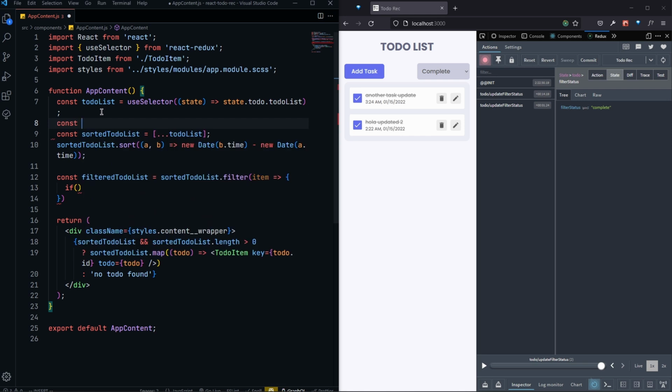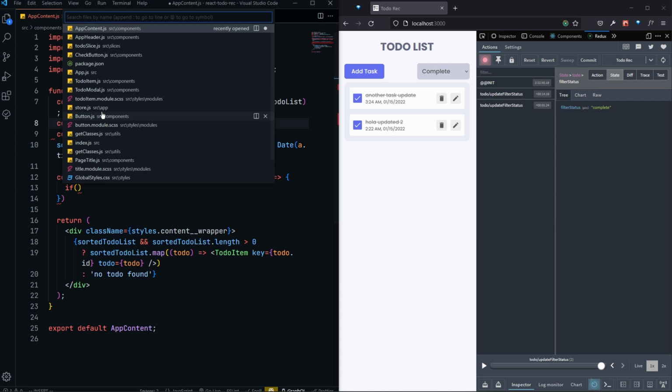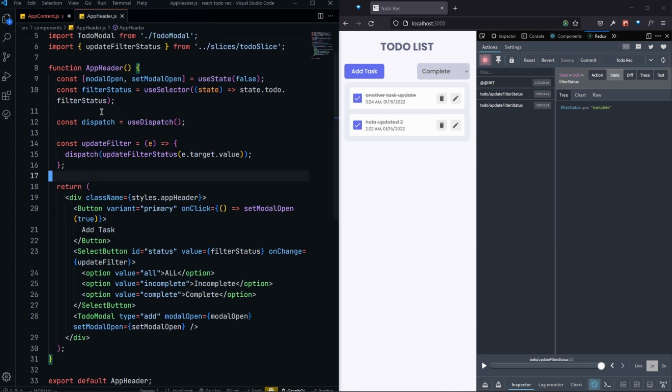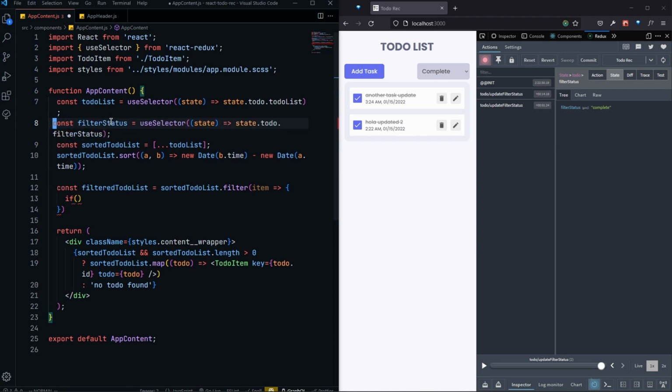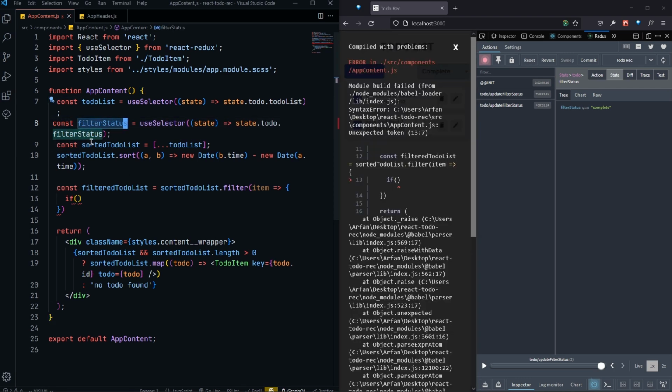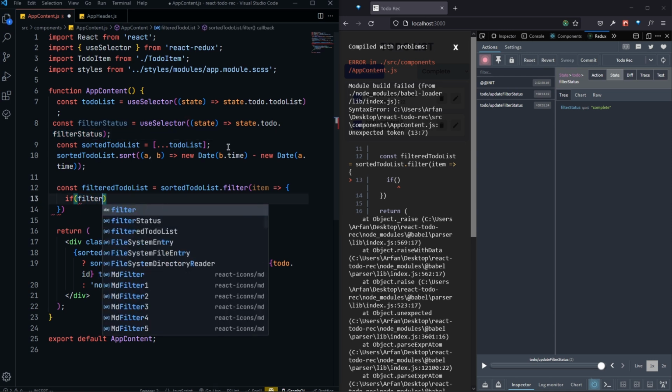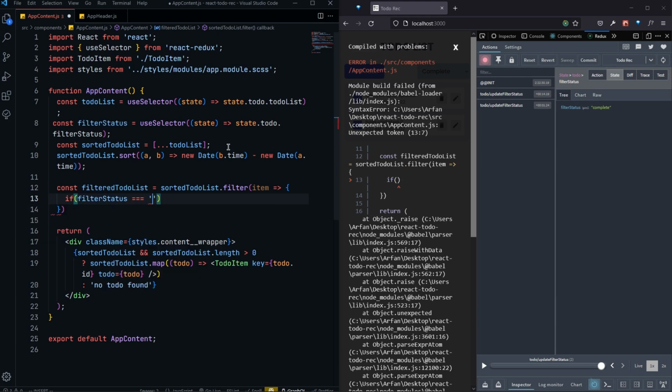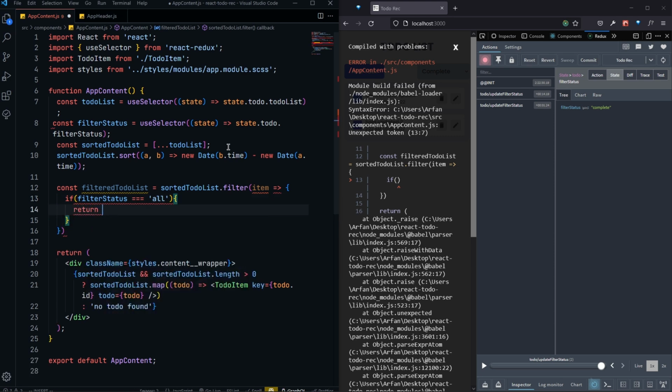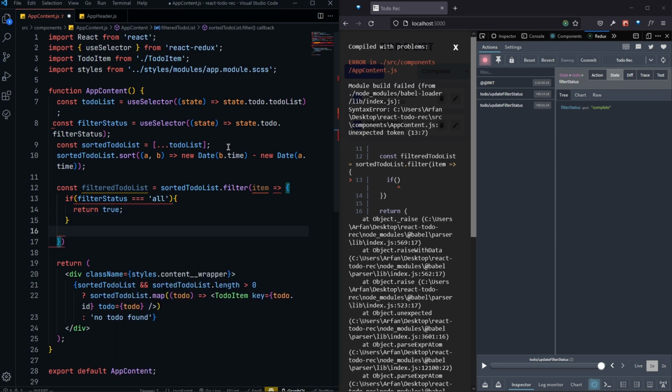We did the same thing on our app header, so we can copy this line of code. So we are getting the filter status from the React Redux. Let's copy this line and use this here as well. Now we are getting our filter status from the React Redux, and now we can check with this filter status. If our filter status is equal to all, then we will return true for all of the items. Okay, and after that we will return true if it matches with the filter.